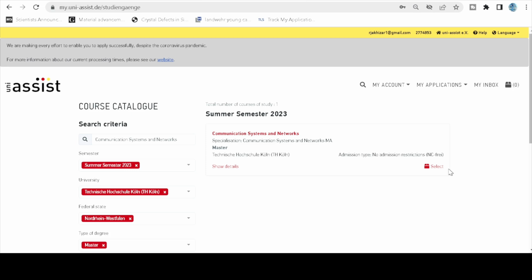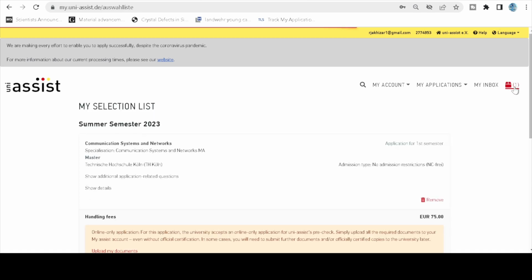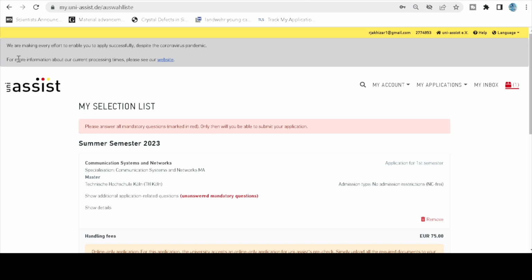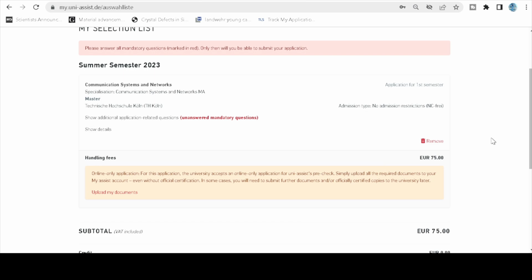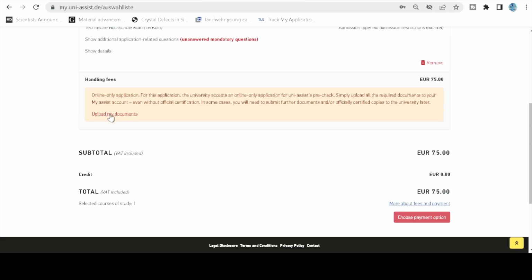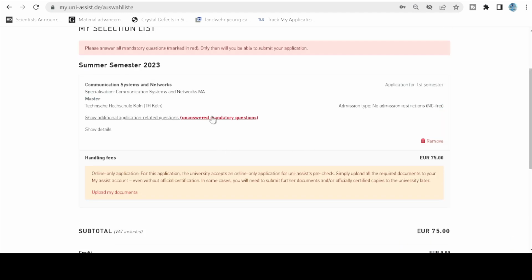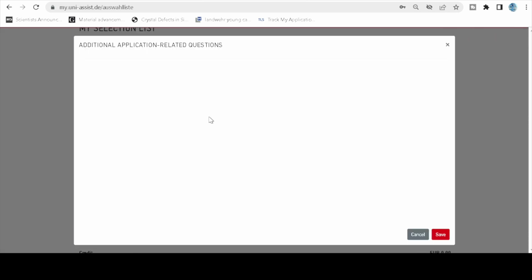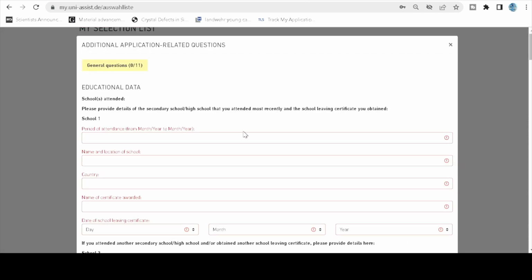What we need to do is click on the select button. Once I select it, it appears directly in my inbox section, and I have to fill in all the mandatory fields, submit the handling fee of €75, and upload all of my documents. Once I click here, I have to upload documents. But before that, I need to have a look at these things.